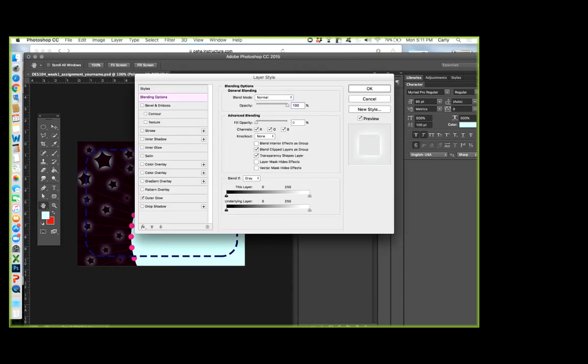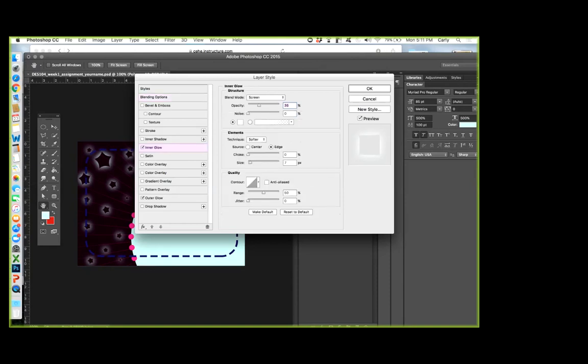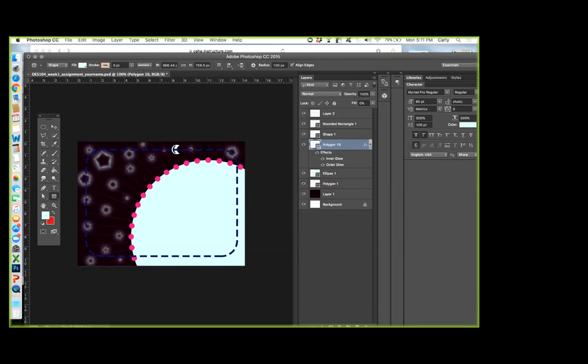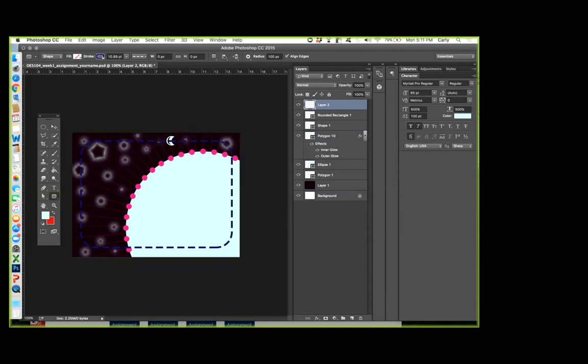I can also put a little inner glow inside them, which might be nice, and increase the size of the inner glow like so. And that looks interesting as well. So play around with layer styles if you want. And then in week 2, you guys are going to be learning about adjustment layers and all sorts of things.